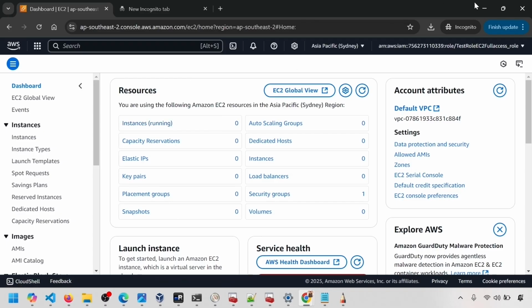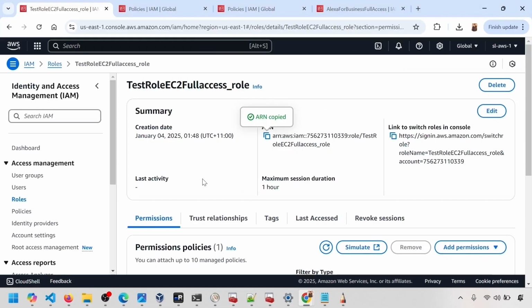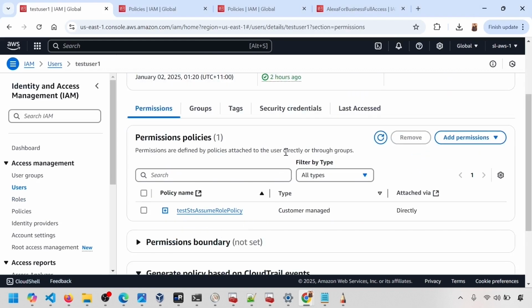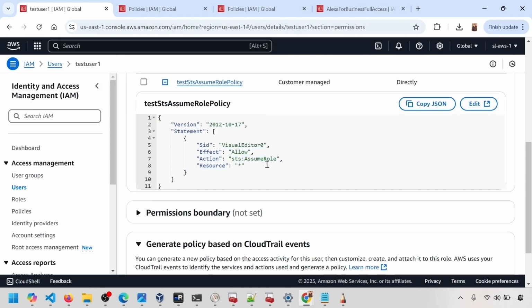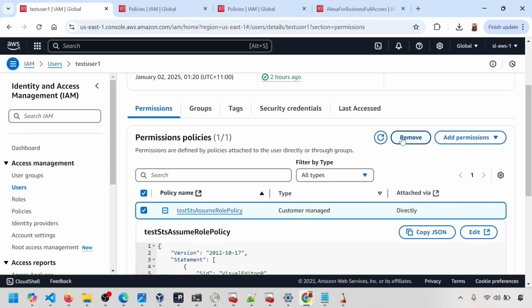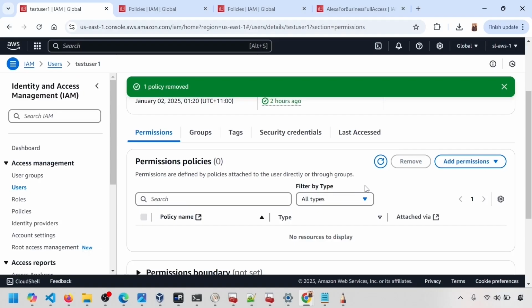Now, what I'm going to do is show you what happens if we remove that STS thingy, which we have added to this particular user. So the only permission this user is having at the moment is STS assume role. So I'm going to remove this. If you remember, this is the only permission this user is having, and I'm going to remove it so that you will understand what that thing does. I've removed it, the policy is removed.